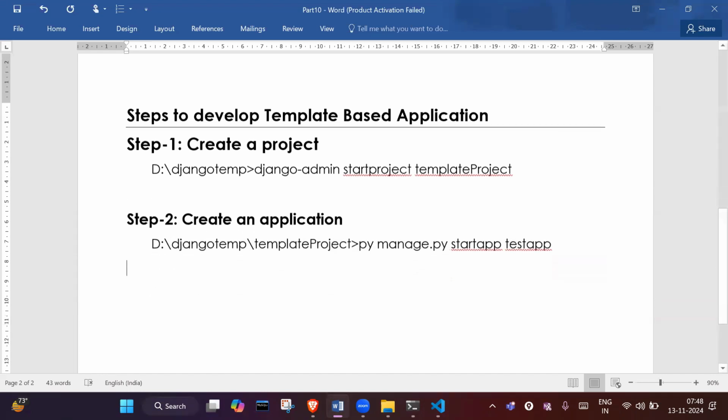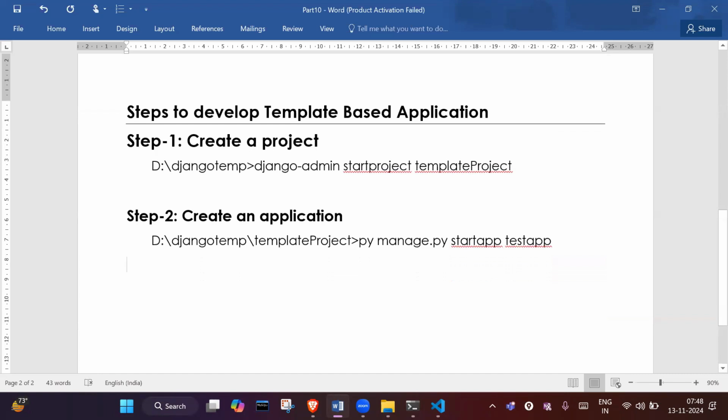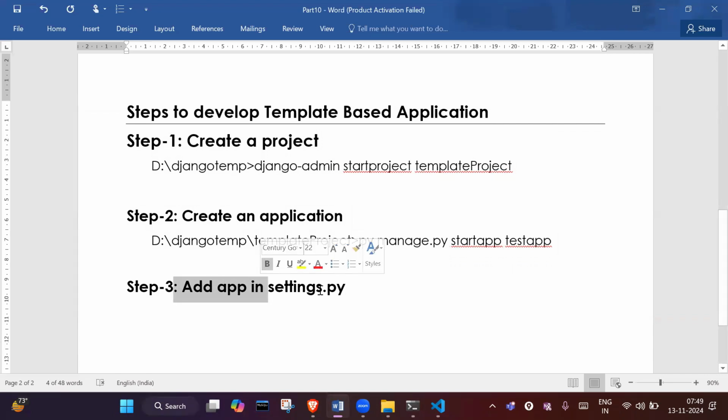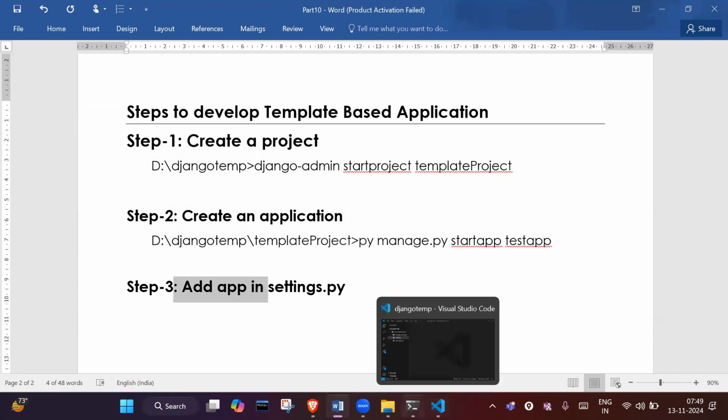Okay. So, after that, what is step three? Step three is, okay, let me increase it a little bit. Step three is add app in settings.py. Add app inside what? Inside the settings.py. So which app are we talking about?